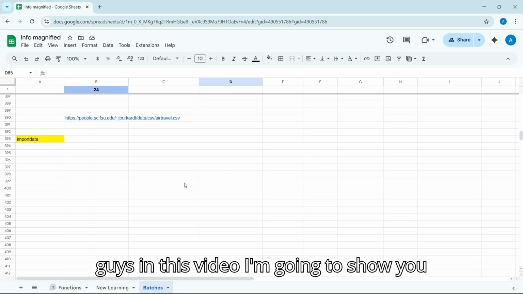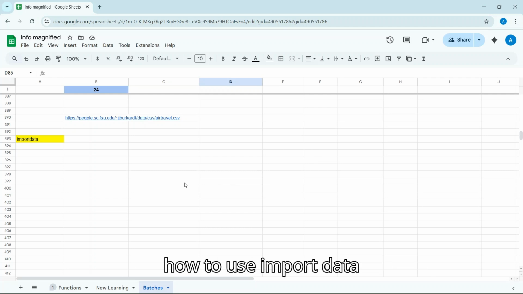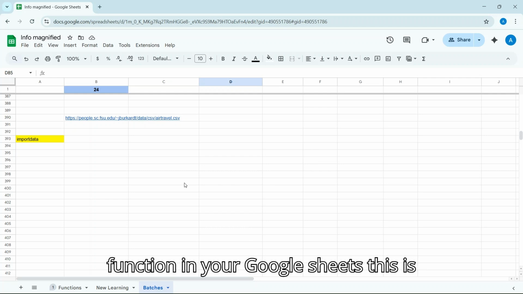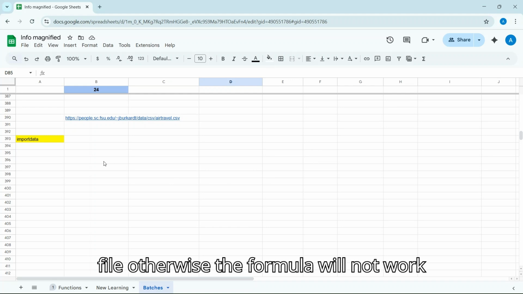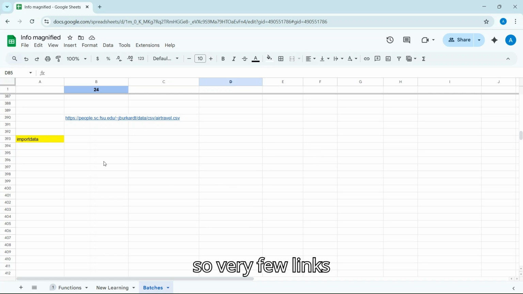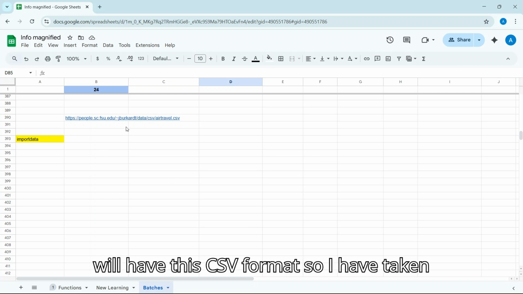Hi guys, in this video I'm going to show you how to use the import data function in your Google Sheets. This is quite an easy process, but to do this you must have a .csv file, otherwise the formula will not work. Very few links will have this CSV format.